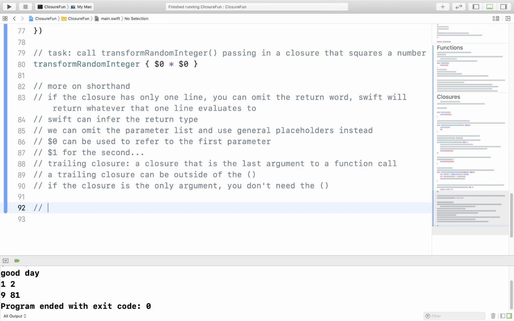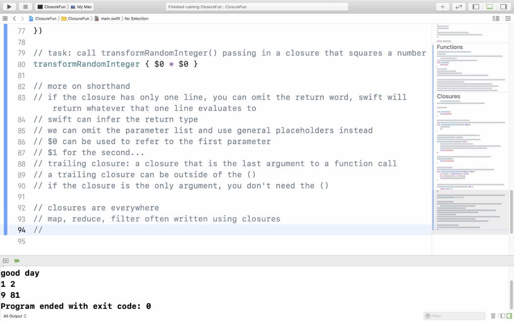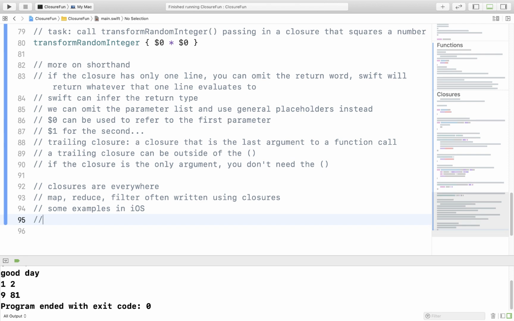And let me just close the video by saying that closures are everywhere. You'll start to see them pop up here and there. So for example, if you want to keep practicing with closures, but maybe you're not quite ready to head over to iOS just yet, map, reduce, and filter. These are common operations on arrays. They are often written using closures. So I'd recommend playing around with those. Here are some examples in iOS of where you might see closures. These are nice, kind of easy introductions to closures.